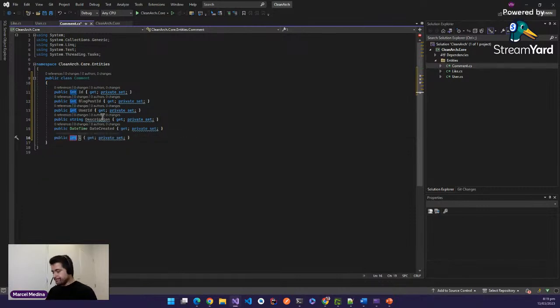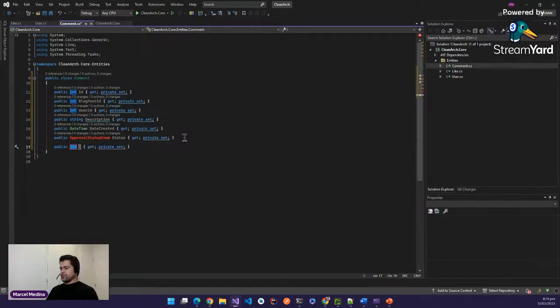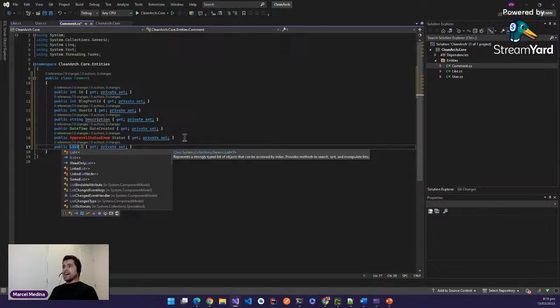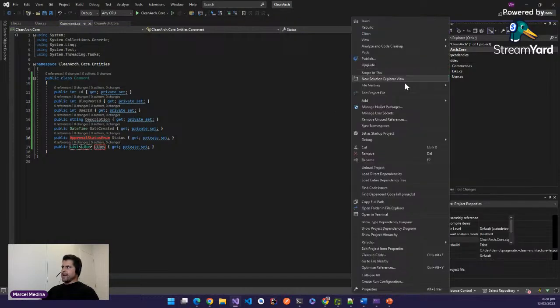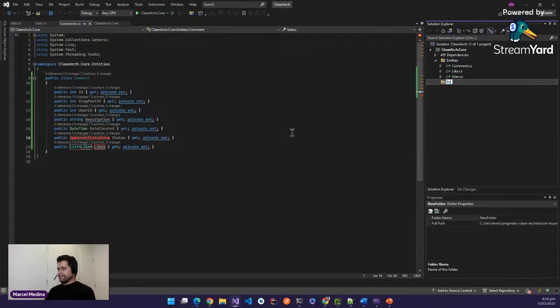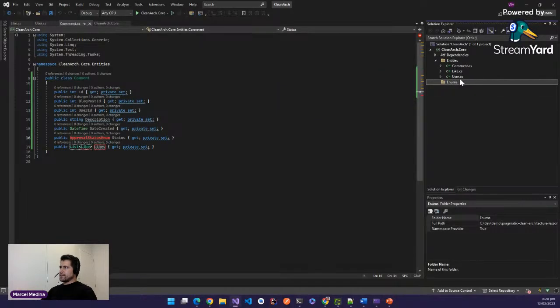And using rules, I'm going to create an approval status in here, which we don't have yet. Let's put in here also a list of likes. So we have a comment with many likes. Okay, the next folder we're going to have is the enums. So right now we have entities and enums. Let's create this one.